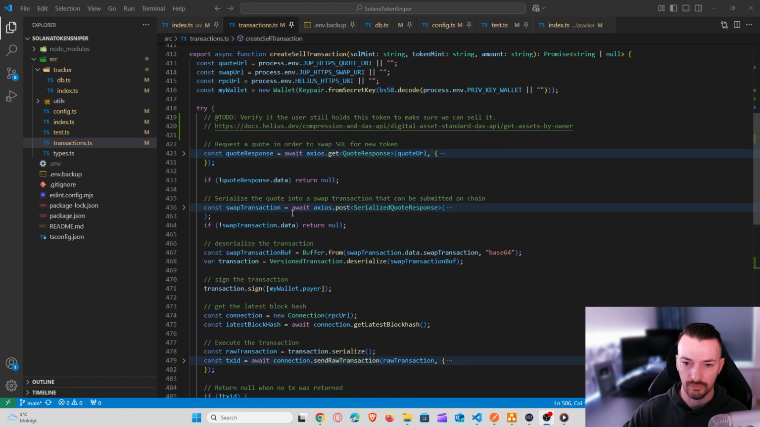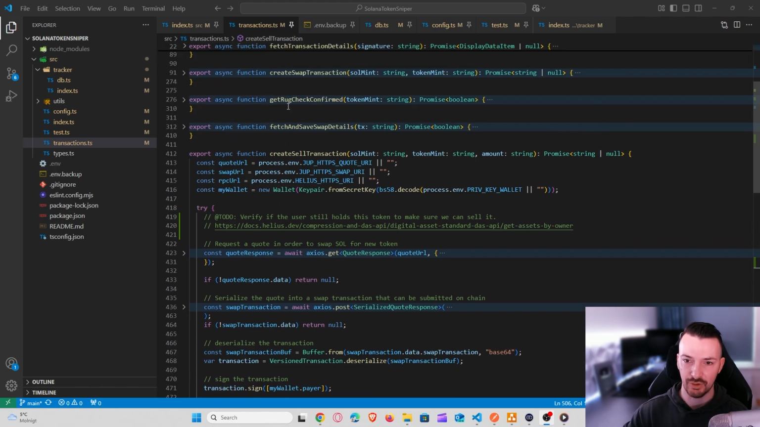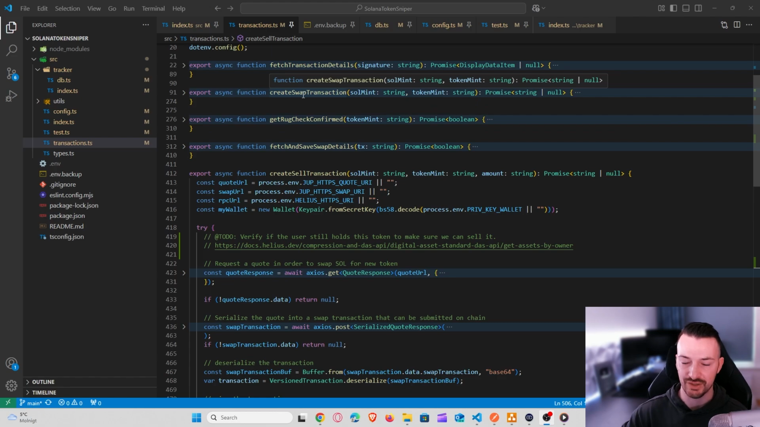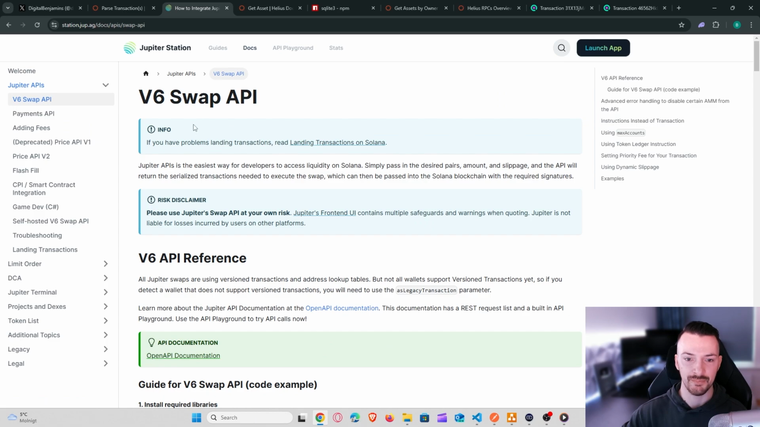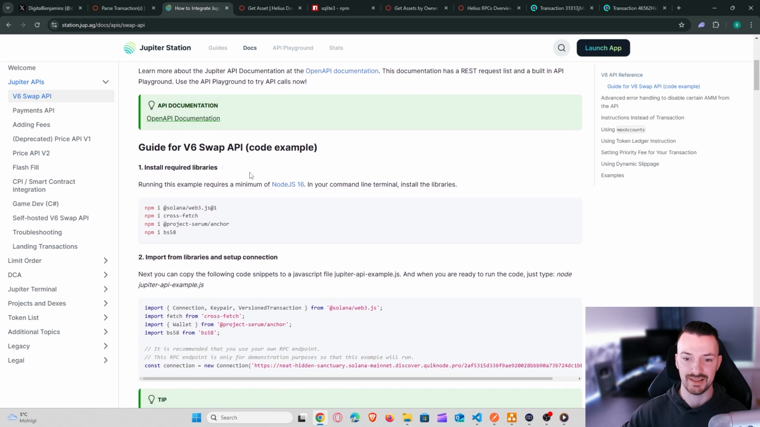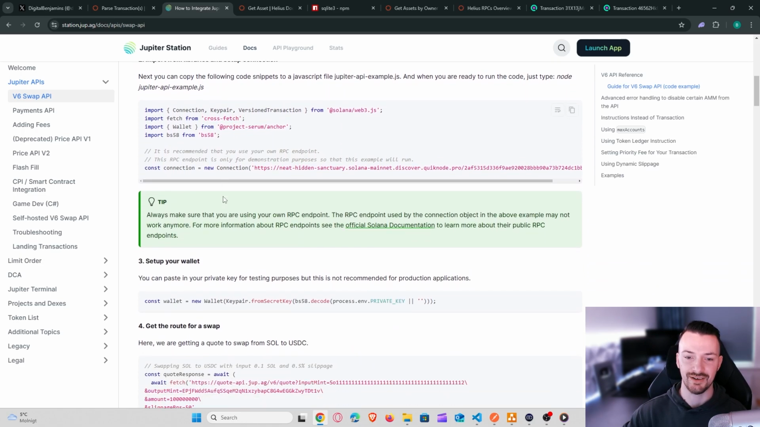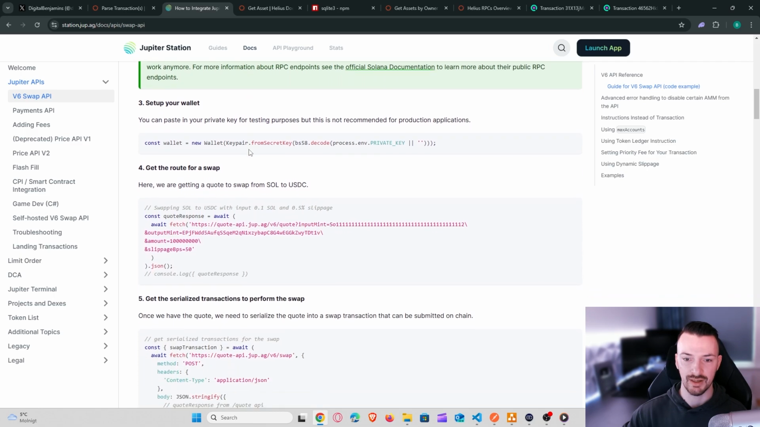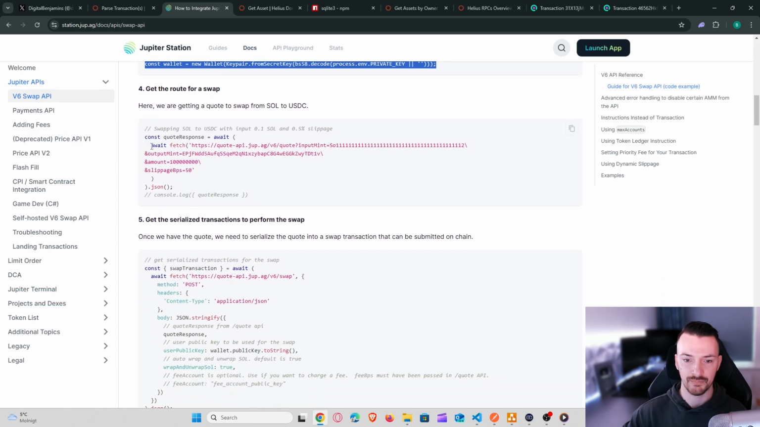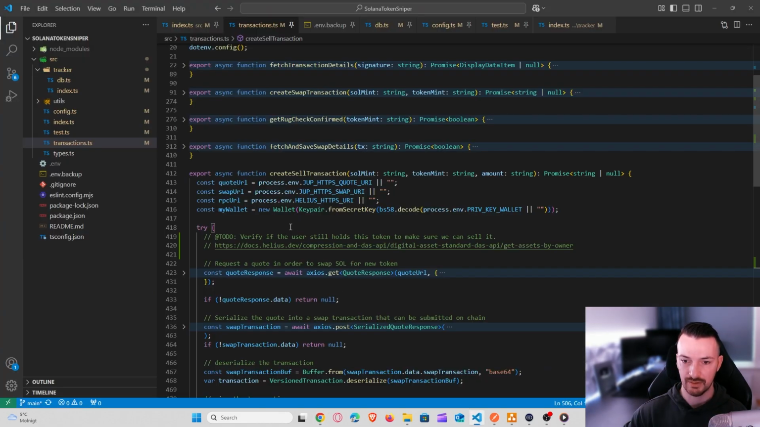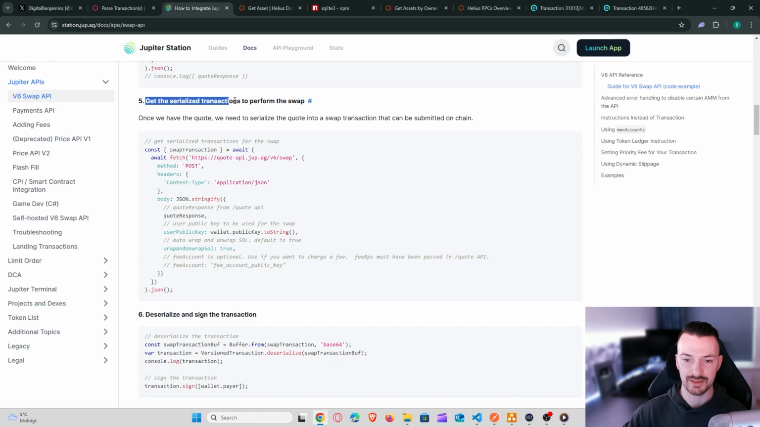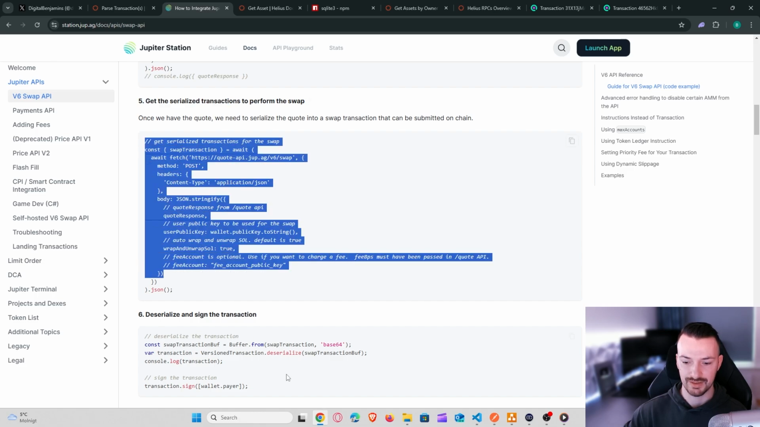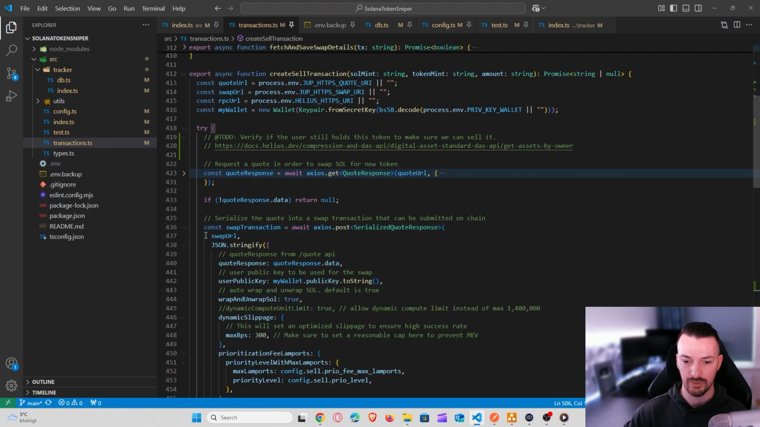So all this logic for selling our token is the exact same logic as we used for swapping the transactions. If you want more information on that, you can refer back to the first video, but you can also go back to the Jupiter documentation, and this is where the price API is. They also have the V6 swap API, and this has all the instructions on how you can make a swap transaction for selling and buying. And these are the exact same logic that we use in our script, where we initiate the wallet. We get the quote response. That's what we are doing here. We are requesting the quote. Then we get the serialized transactions to perform the swap. All these instructions are the same as what we are providing here.